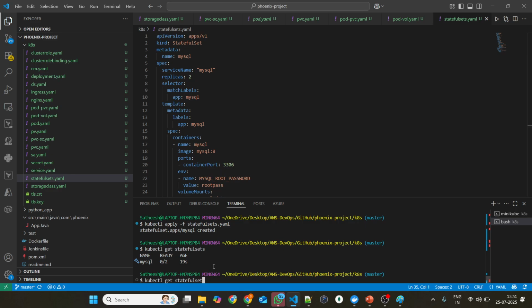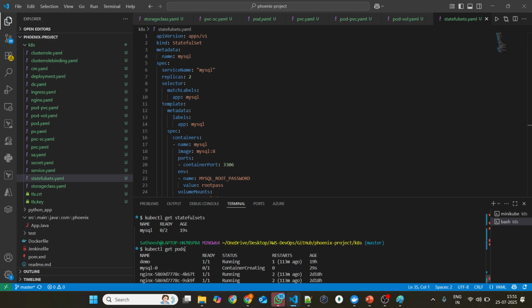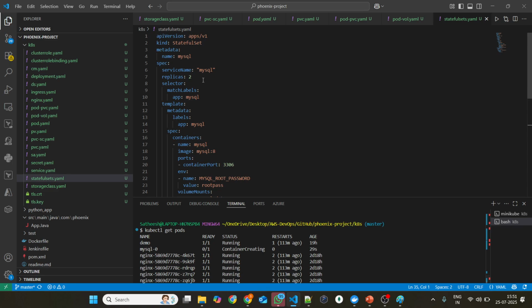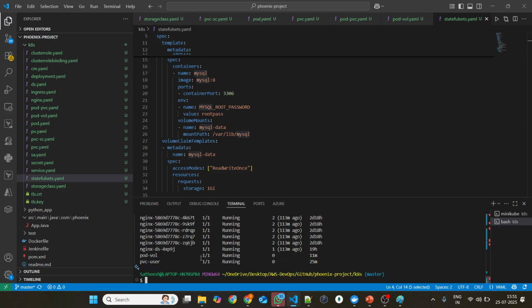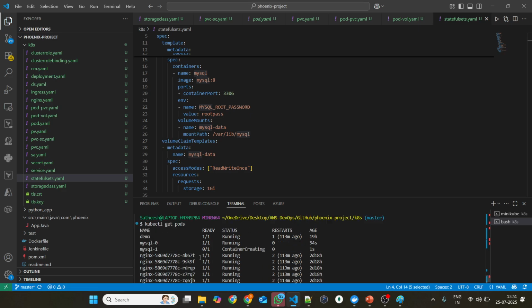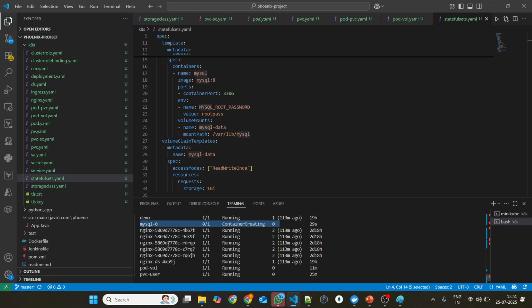If you run kubectl get pods, you see mysql-0 because I gave the stateful set name as mysql, and the first pod comes up as mysql-0. Let's watch now. The first pod is created. After the first pod creation alone, when I was running initially, you were seeing mysql-0 only. You are not seeing the second one, right?